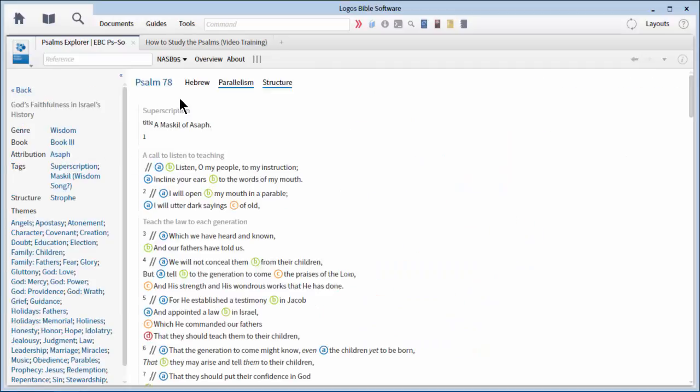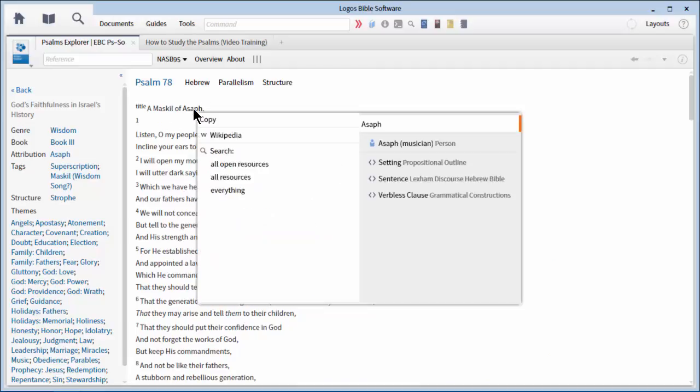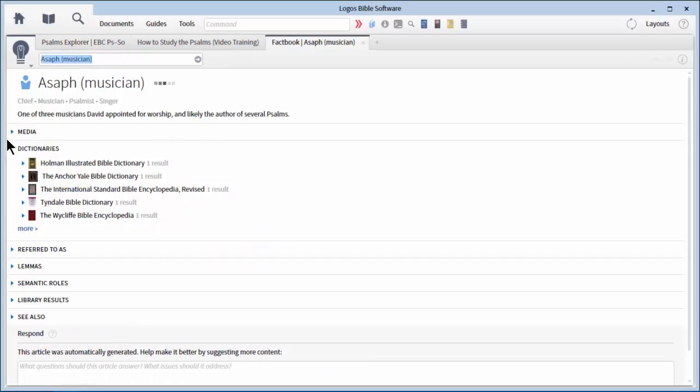So the Psalm comes up. Here it is, and we'll talk about all these other options in a minute. I'm just going to turn all these off so we just have the straight text. And I'm going to right-click on Asaph. Notice that we can right-click and interact with the text. We didn't have to jump to our Bible. Here's Asaph. He's a musician, and he's a person. If you click on him, we get access to the Factbook menu at the left. So I'm going to click on Factbook, and here is the information.